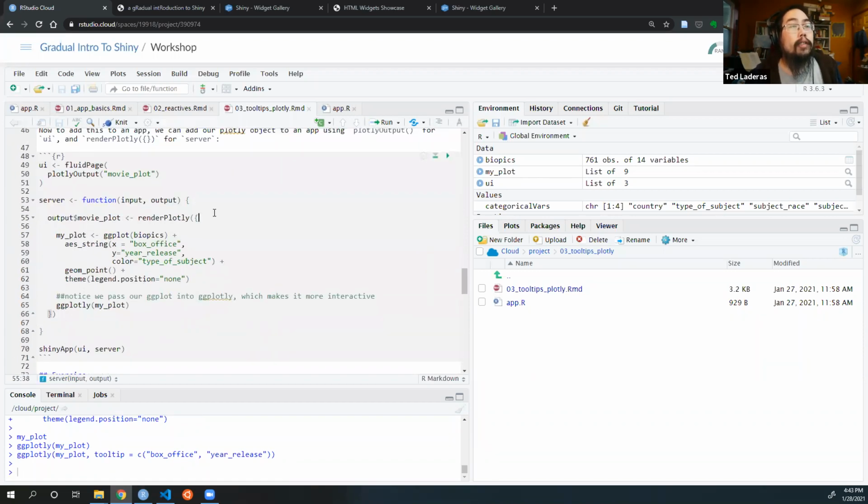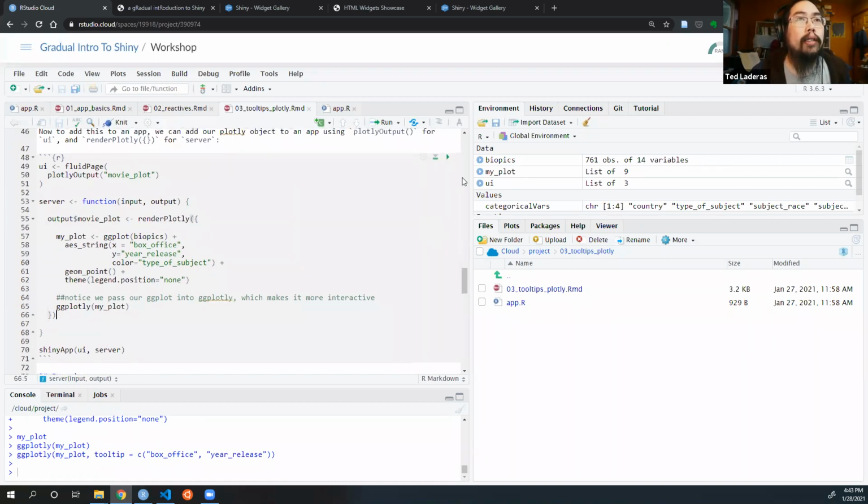So I believe this is the entire app that shows you how to add the plotly object into our ggplot. And again, notice that we don't have a control here. This is just to show you how to add a plotly plot.